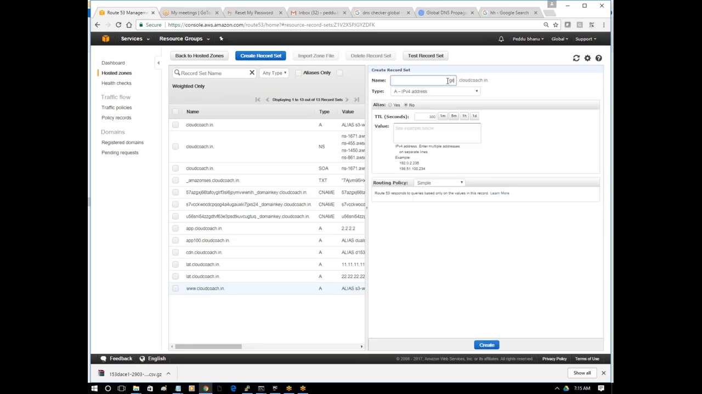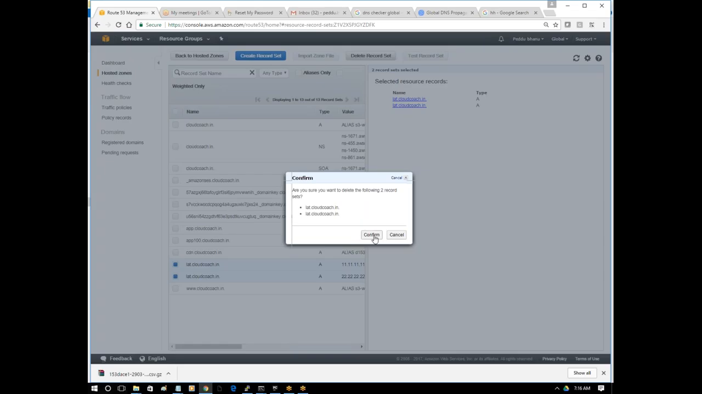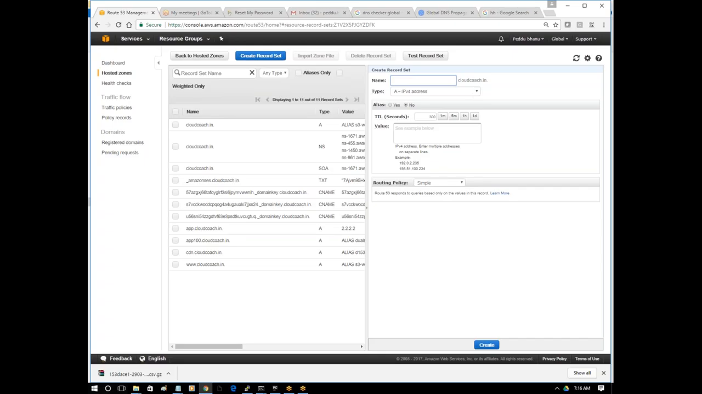Let's create geo, and the same address will be there, but based on the source you will get the IP address. So how does DNS know which country you are from? Okay, let's create geo now.